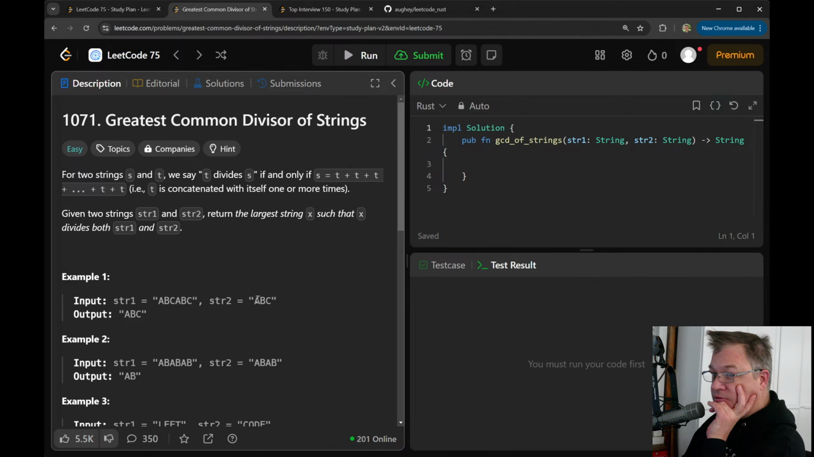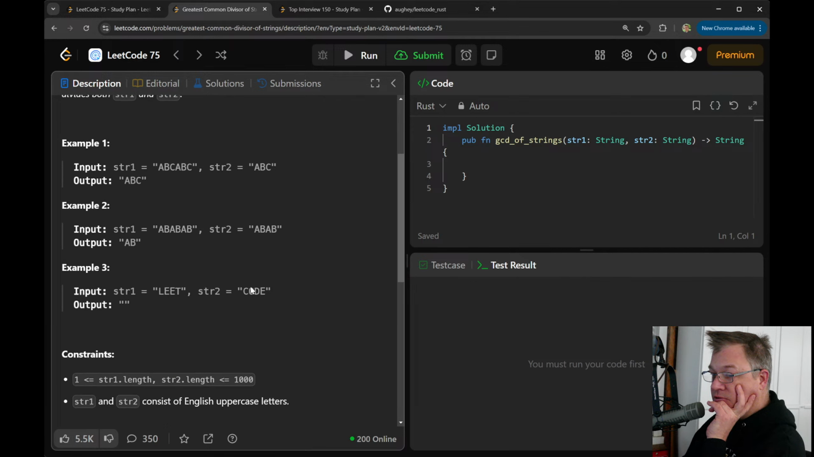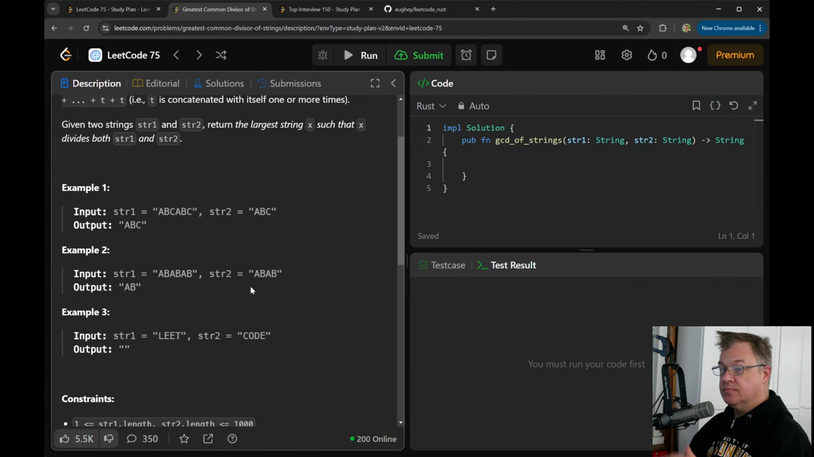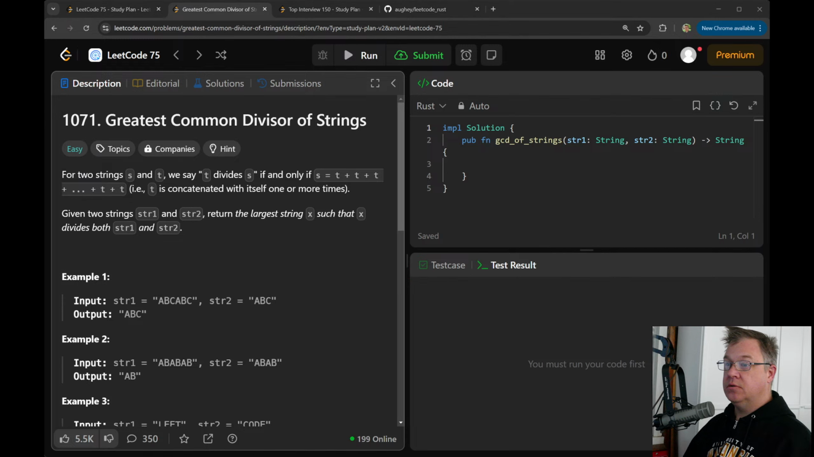Divides both stir1 and stir2. Okay. Let's write a test here. Test. They call it GCD strings. What number are we at? 1071.